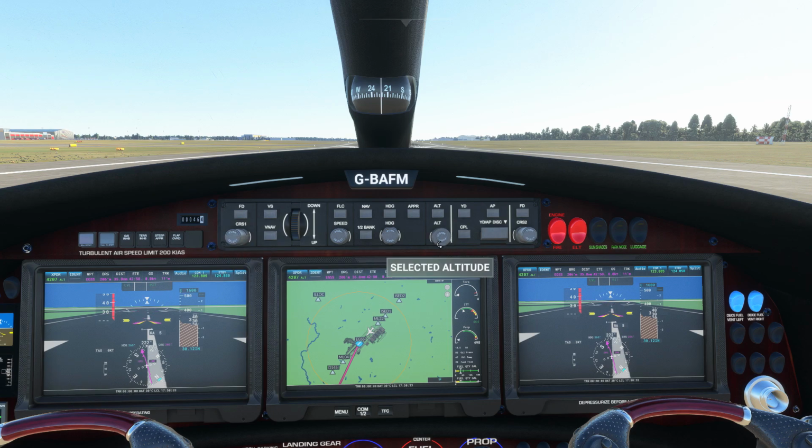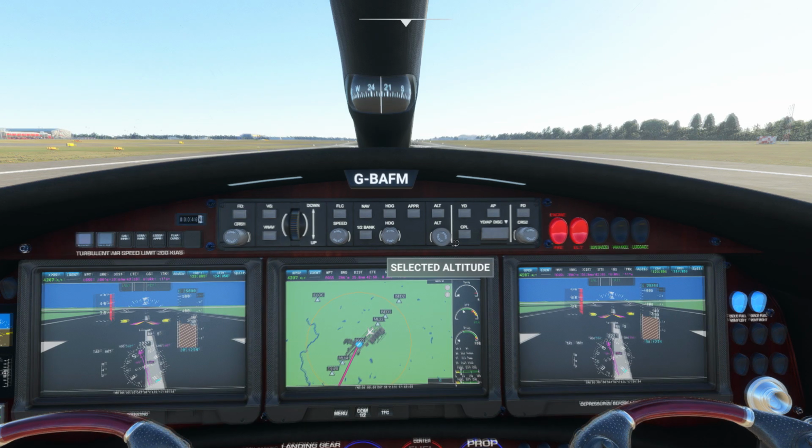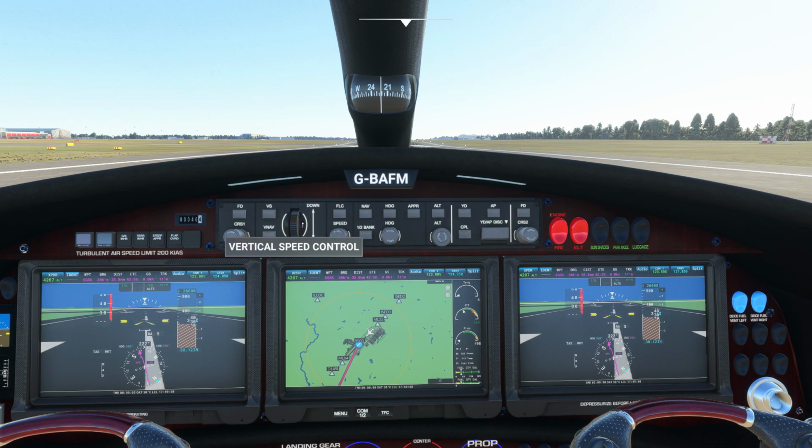The first step is to switch on the flight director. Then we can start to dial in our desired cruising altitude for this short flight, 26,000 feet. We'll also activate vertical speed mode and set a desired vertical speed of 2,000 feet per minute climb. We'll also activate nav mode so the airplane follows our flight plan.